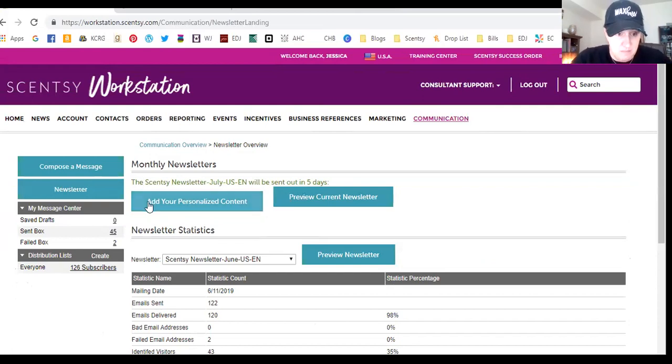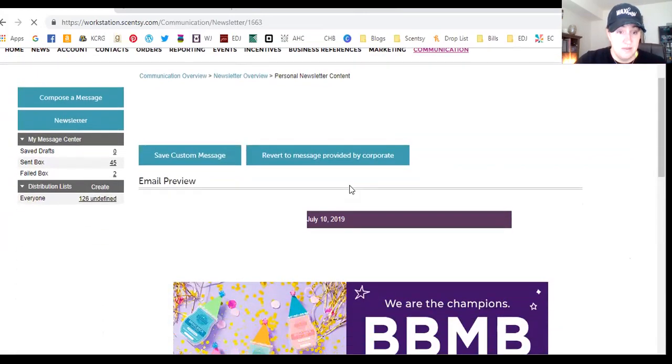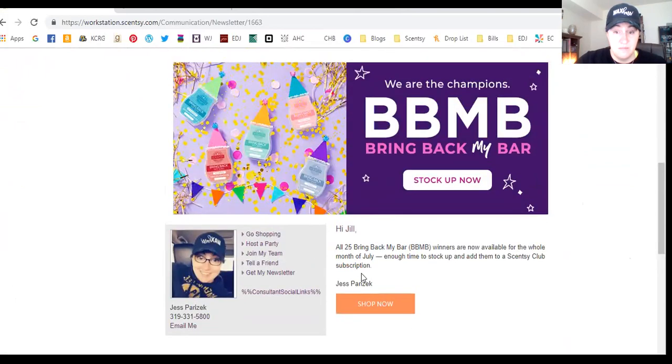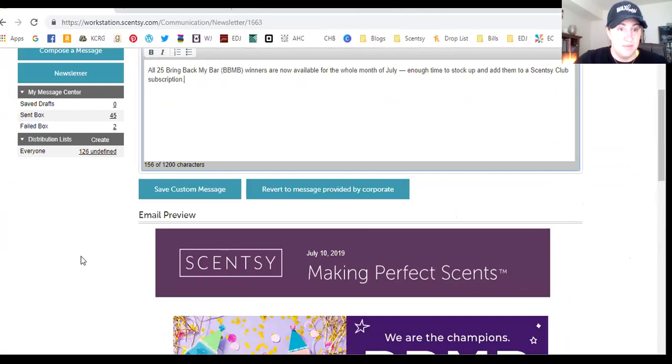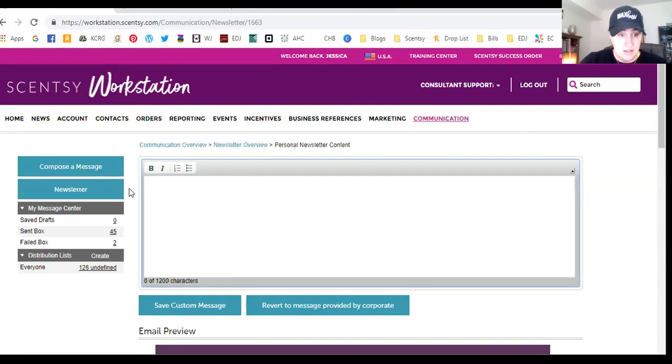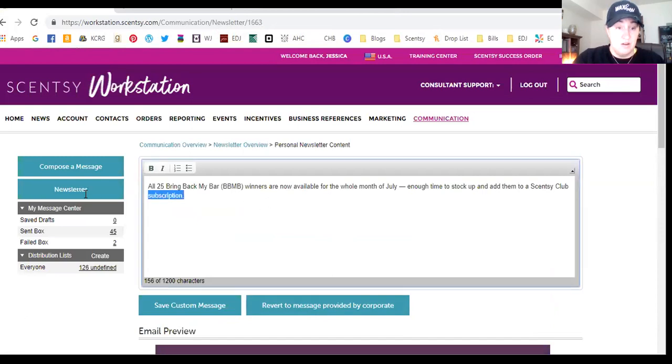So right here it says add your personalized content. It will be sent out in 5 days. If you click add your personalized content, oh, right here we go. It just took a minute to load. So this is what Scentsy already puts in here. So you can leave this, you can copy and paste it, delete it. I'm not going to save this, but you can always go back and revert to the message by corporate, or you can say how you want to talk.